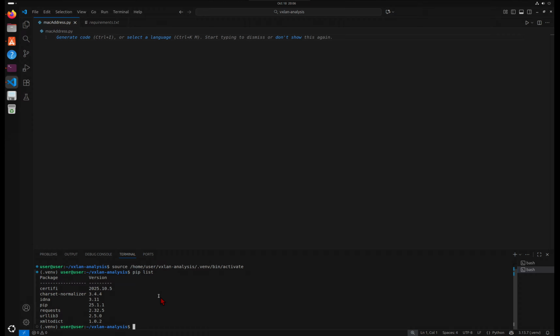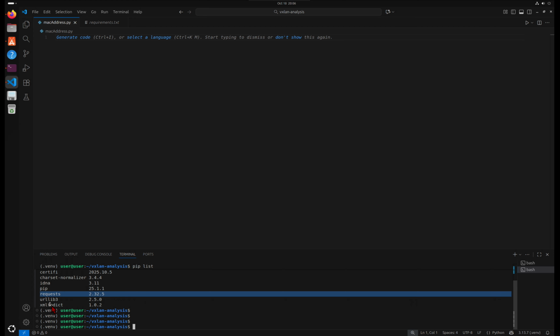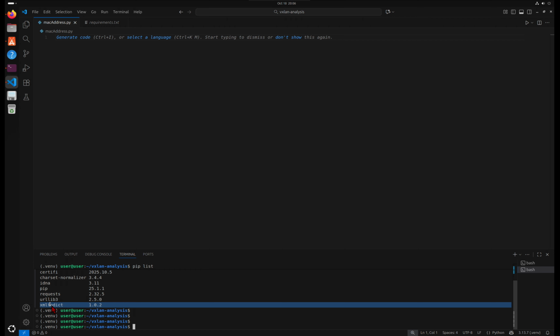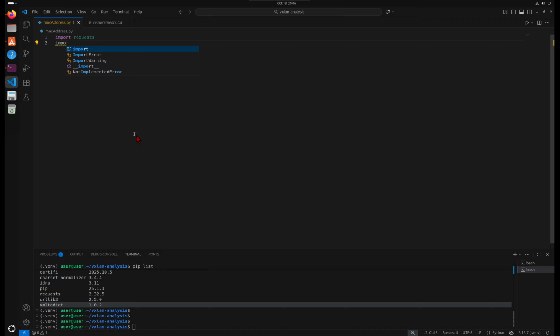I have my virtual environment. I've installed requests, which is very important for what I want to do, and I installed xmltodict to convert the XML output I'm getting from the switch to a dictionary. First thing will be to import requests, import xmltodict. I like to use pprint just to make my outputs a little bit more readable.